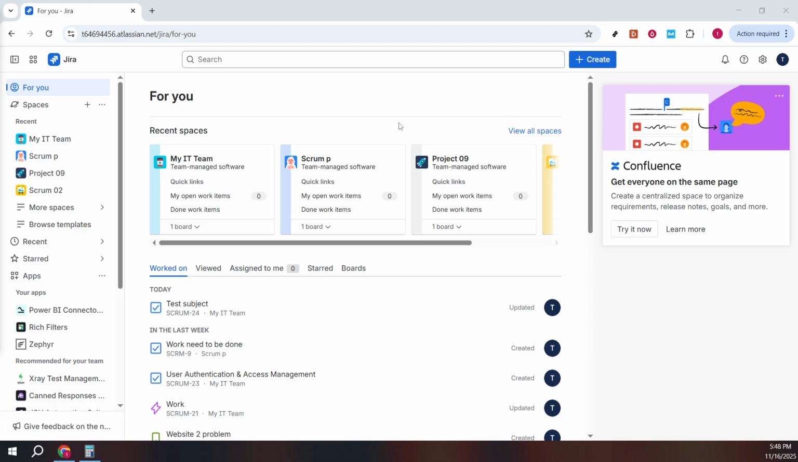First, navigate to the Jira dashboard. You'll typically find this by heading to your preferred browser and entering the web address of your Jira instance. Once you're there, you'll notice a variety of options that let you manage and track your projects.